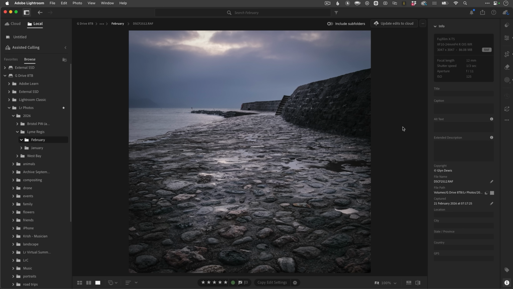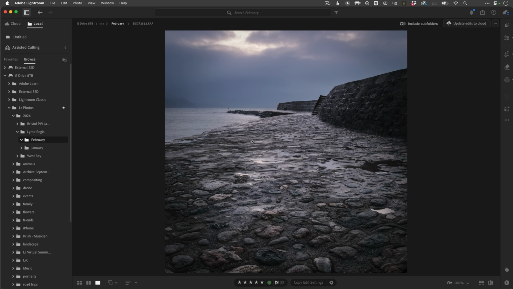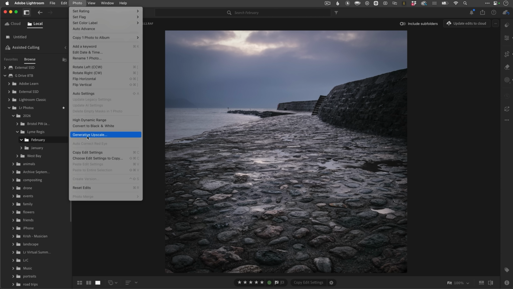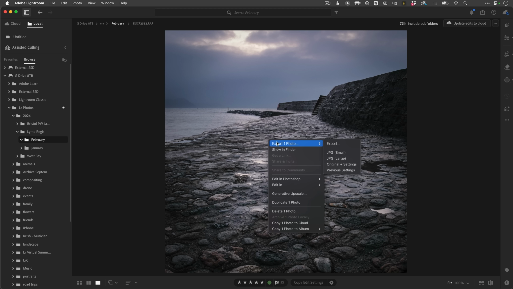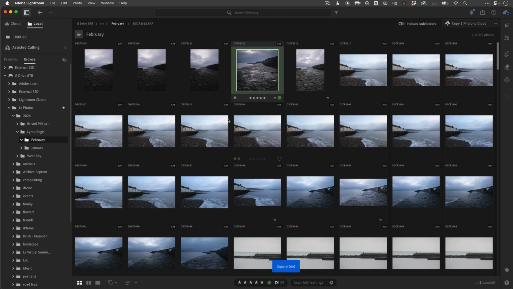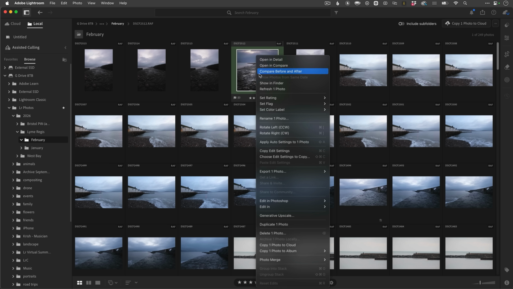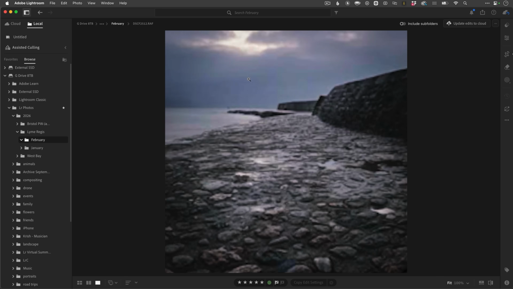Alrighty, so now I want to enlarge this image. Now to get to the generative upscale, there are 3 different ways. The first one being we can go to the photo menu and choose generative upscale just there. Or we could right click on our image and in the menu that pops up, we can see here, generative upscale. Or we could also, when in the grid view just here, right click on your image and there you'll see generative upscale. But I'll just go back to the normal view just here in the edit section. I'll right click and choose generative upscale.